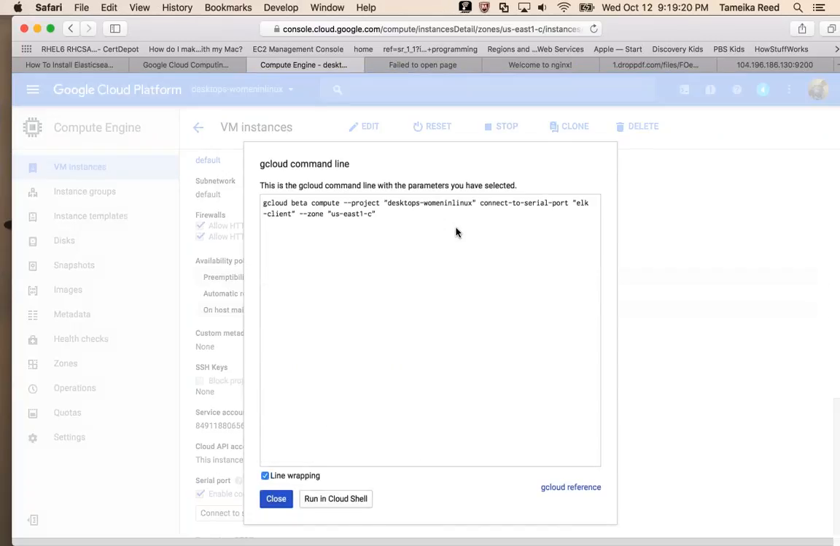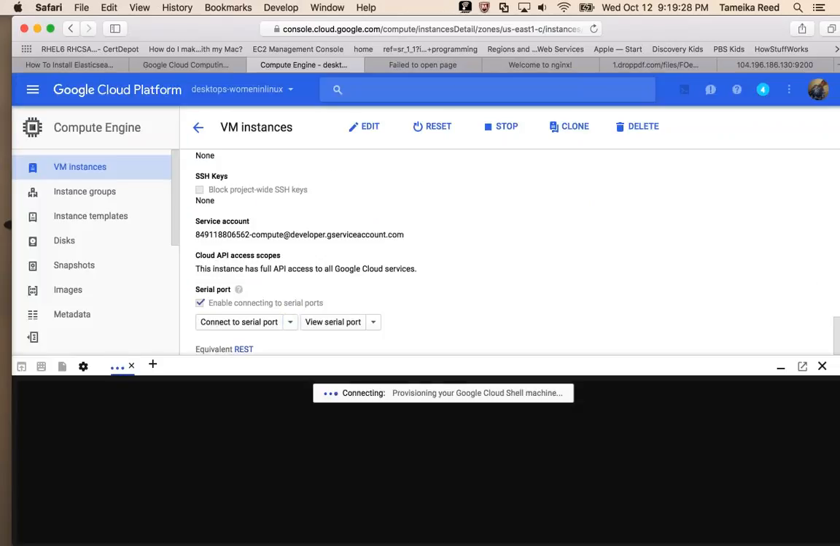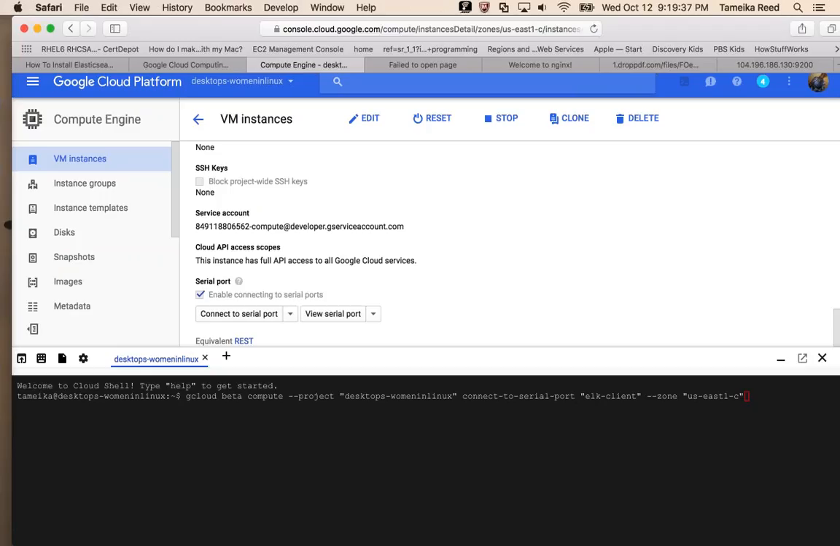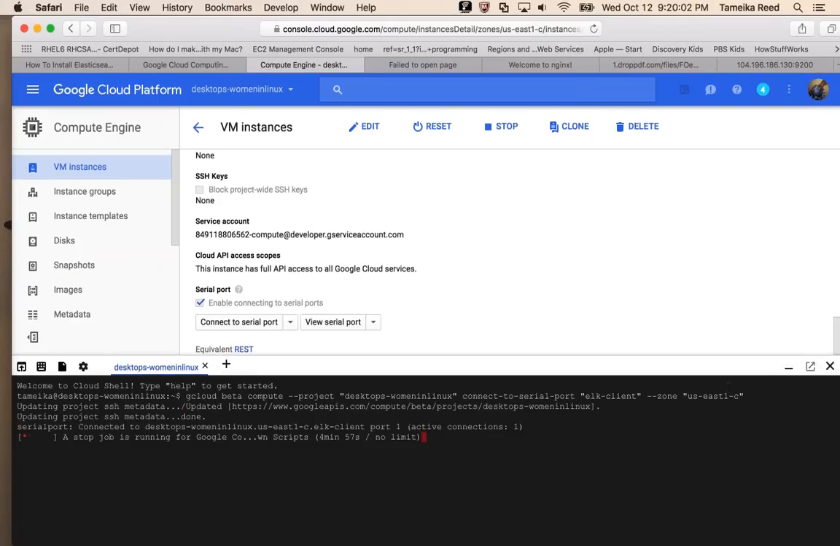Let's see. Let's go here. It's running in the cloud. Let's look and see what happens. You guys learning something new tonight? Okay. So did I click on something? No. Connected to the serial port.